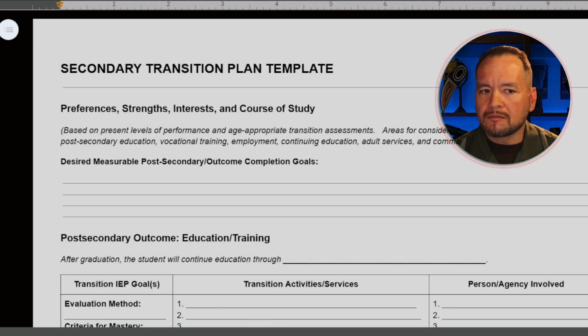Hi, I'm Dr. Navarro. I work with students with disabilities and their parents, helping them prepare for a transition from high school to have the most positive outcomes possible. And so today, let's take a look at a transition plan.